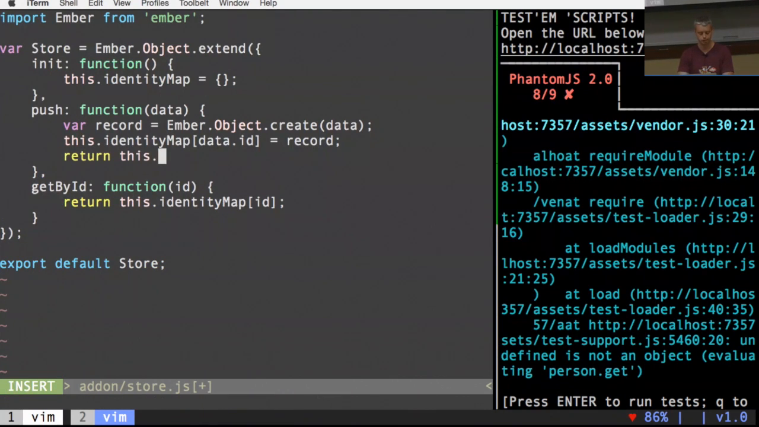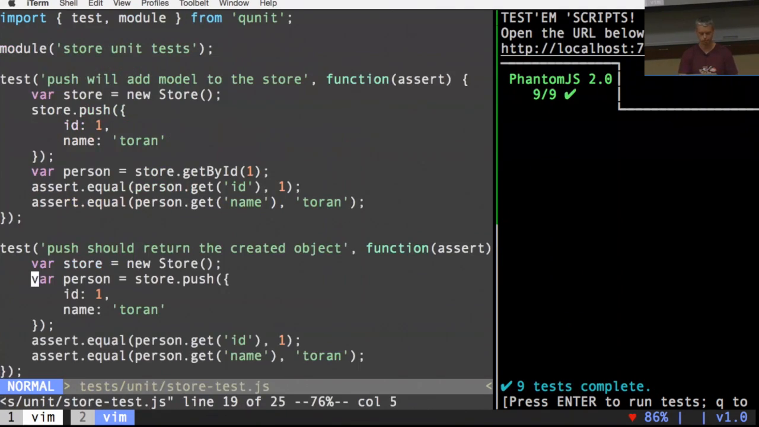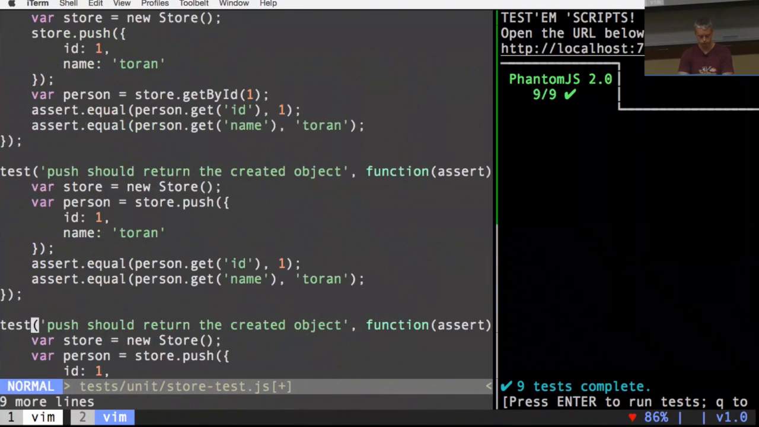And right now, we'll just do something sloppy and call get by ID using data.id. So we're going to refactor this in just a minute because I see something coming up here. And so now we have this returning, which is fine.